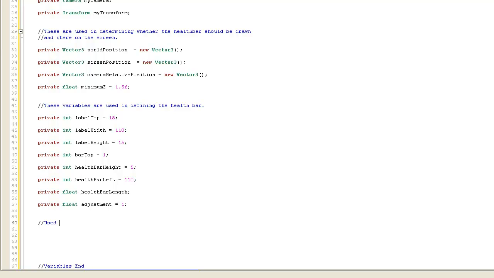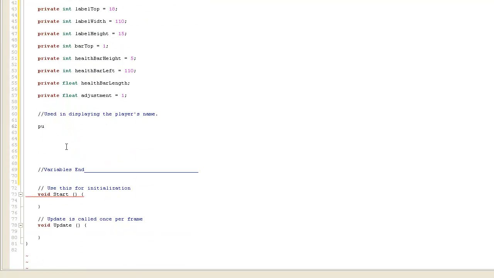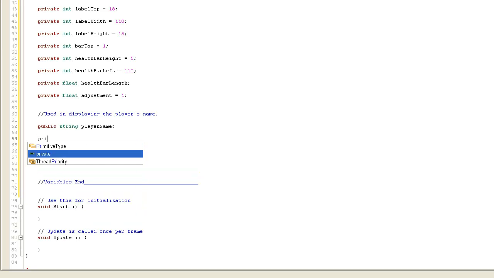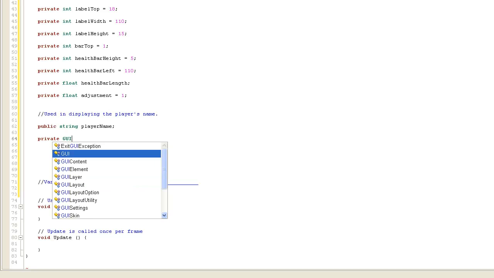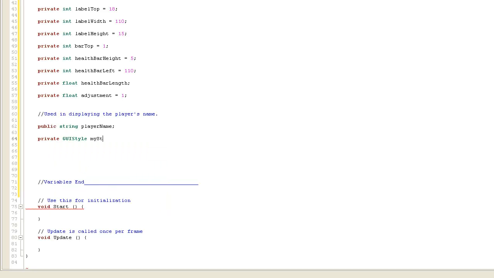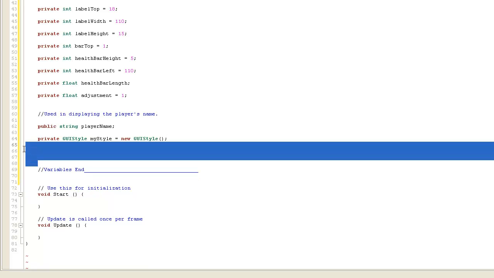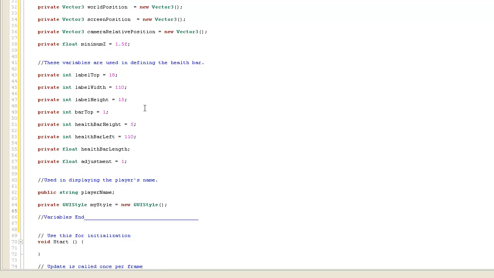And then finally we'll have here a new comment: used in displaying the player's name, and they are public. I'll scroll down a bit. Public string playerName and private GUIStyle myStyle is equal to a new GUIStyle. Alright, so that's our variables, quite a few of them. Mostly they're just very fiddly ones used to define the positioning of this and that.